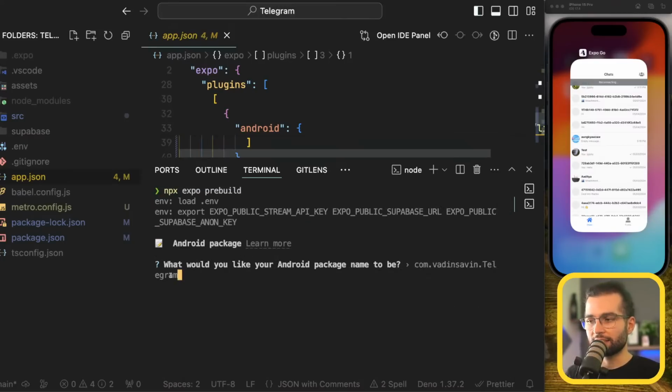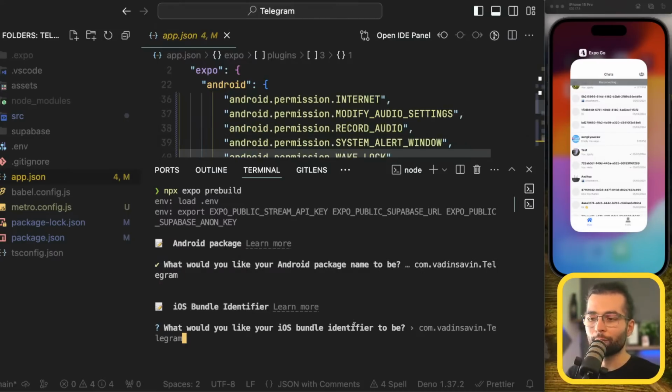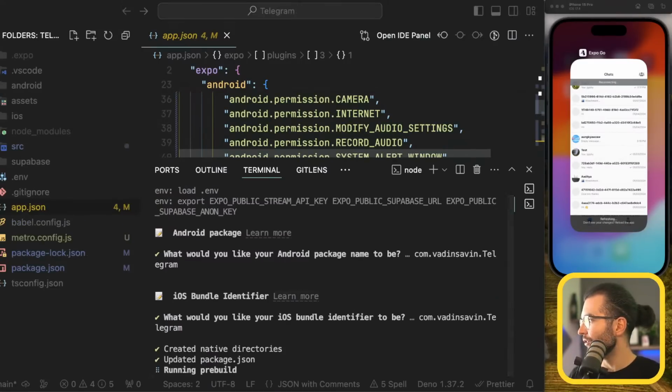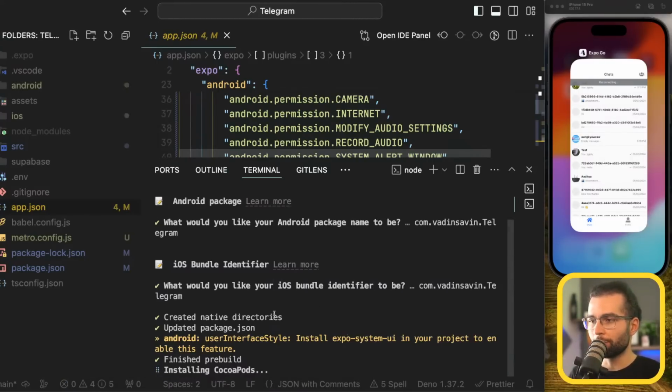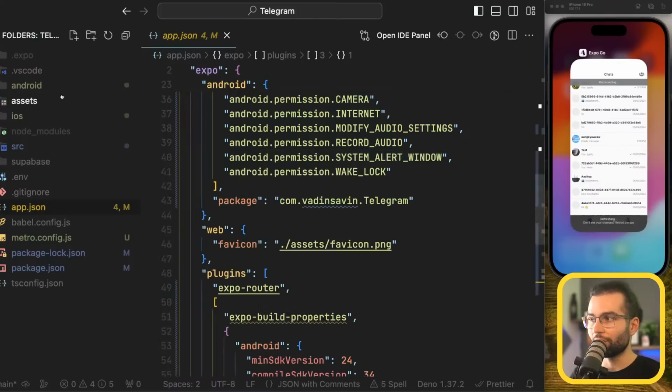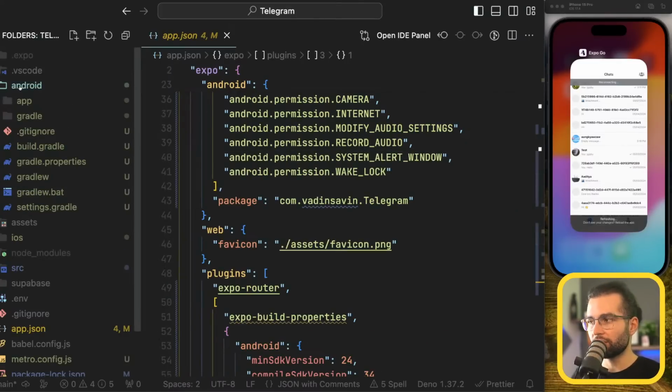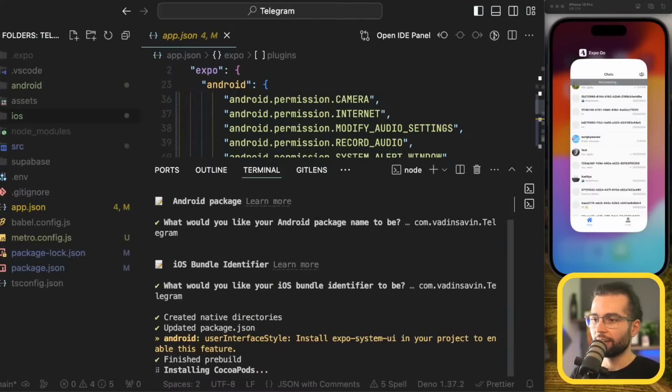What this is going to ask us is the package name for Android. So let's just go with the default one, and the same for the bundle identifier for iOS. Let's go ahead and do that. So what this command is doing is creating the native side folders for Android, as you can see here, and for iOS.